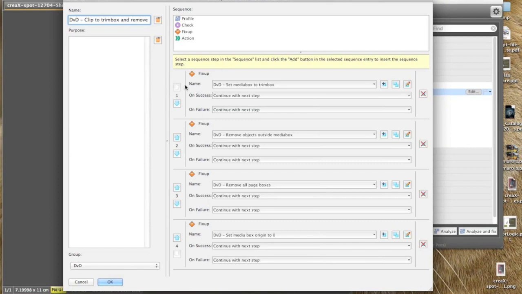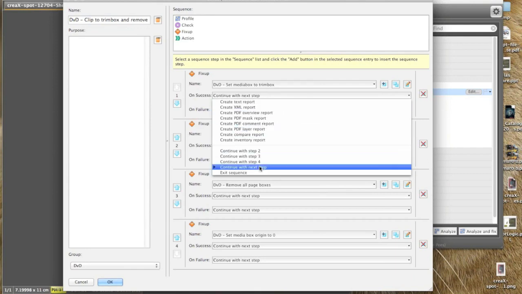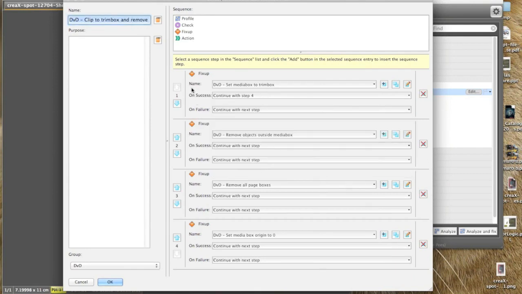I am sure in this case that the fix-ups will be executed in the order that I have them in this process plan, but I can also jump between steps, and I could say, well, if this fix-up is executed successfully, I want you to go to step 4 because that does something else. If it's not executed successfully, so on failure, I want you to continue with the next step. So I can do conditional processing in a process plan like this.